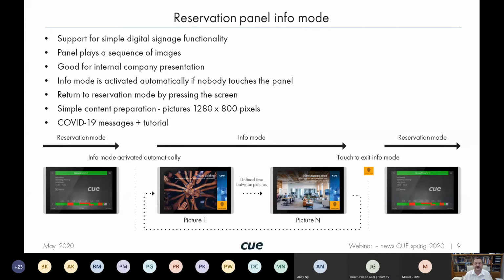So first you have a reservation mode where the screen is showing the standard user interface, typically layout 1 or layout 2 of the user interface on the touch panel. And after some time, there is no activity on the touch panel. The touch panel is going into the info mode, and info mode helps you to play a sequence of several static pictures. So you might have 1 picture or 4 pictures or whatever you want.